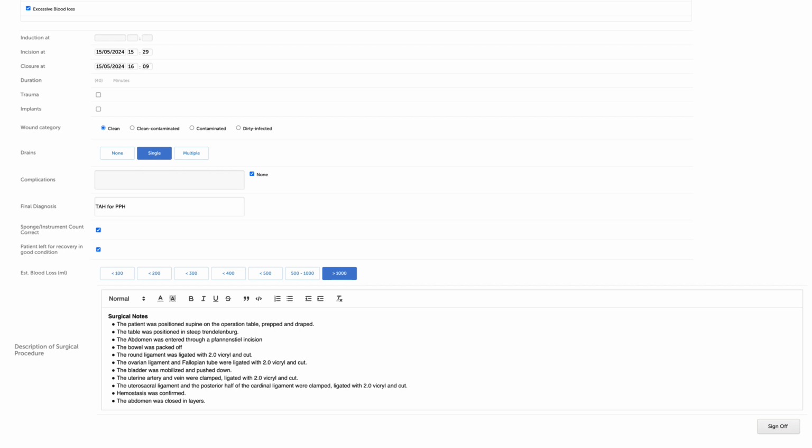Down near the bottom, it asks you to indicate the estimated blood loss because that's going to help drive the post-op orders. And then there's a section where the doctor can either enter free text or dictate in free text, or better, have their default way of performing this operation put in, and then they can edit it. Okay, so this is the section I'm talking about.